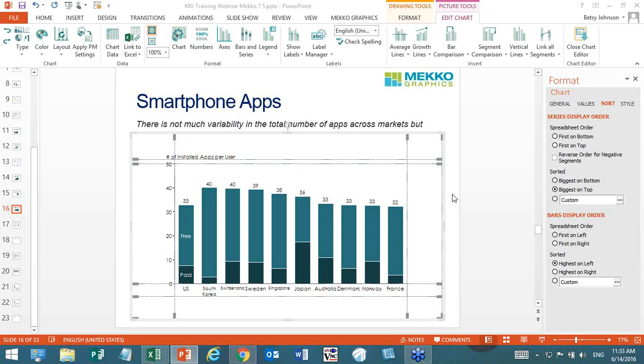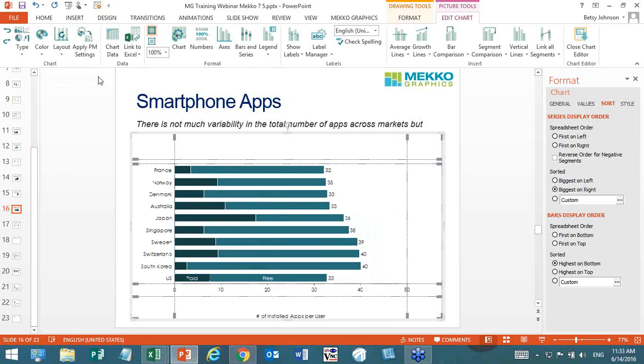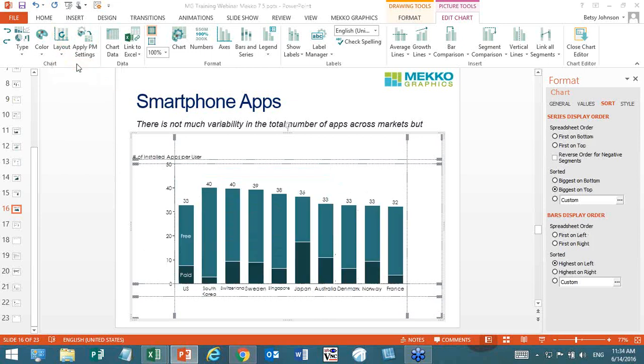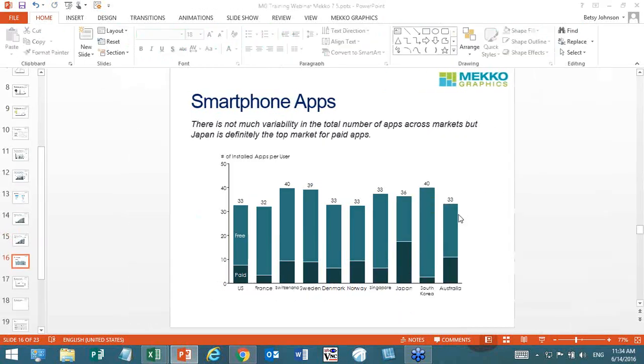I can also change the layout of my charts. I want to just call your attention to that. So there's a layout button here in the edit chart toolbar. And I can make this a horizontal chart. I can make any vertical a horizontal chart. And I can also swap my y-axis position, but we'll go back to a vertical. And we'll click off.